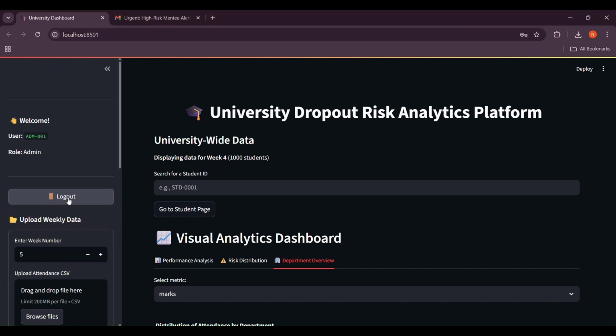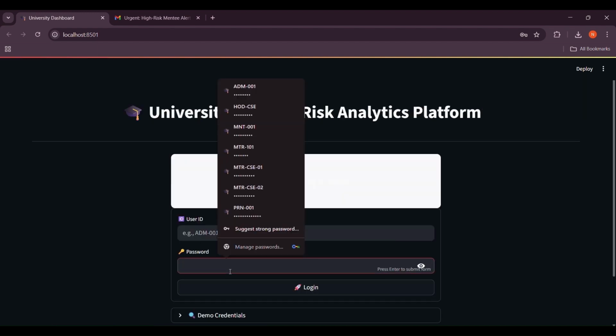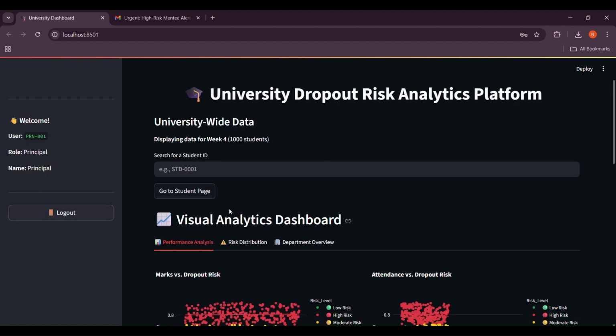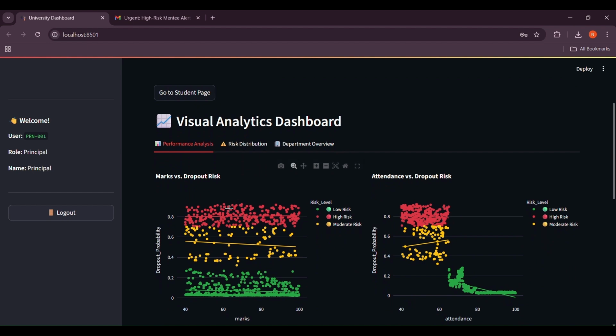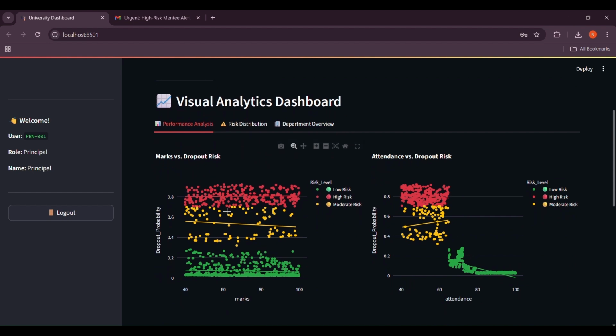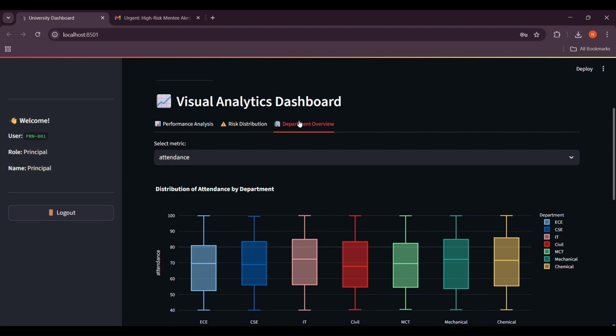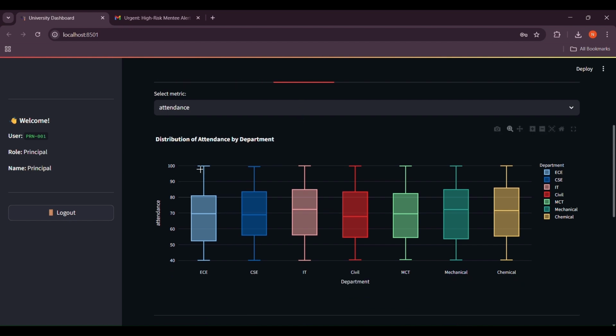Now let us log out as the system admin and start logging in as the principal of the institution. Now we have logged in as the principal. We have the exact same university-wide view as admin, but without any permissions to upload files or process new data. The principal's role is oversight. They use charts, especially the department overview box plot, to compare the departments' performance and identify systematic issues across the campus.